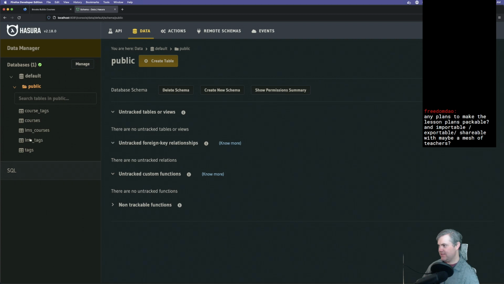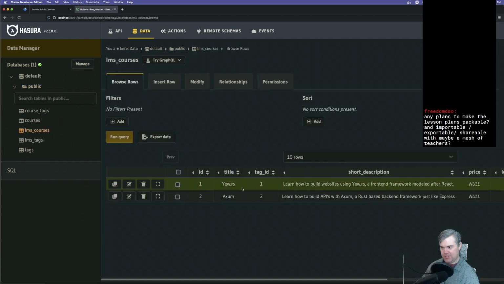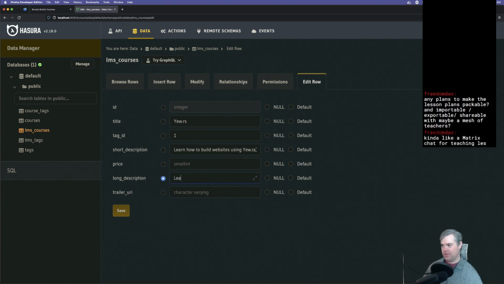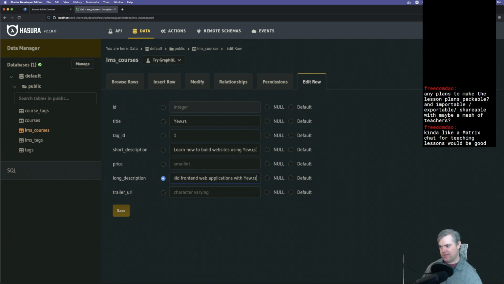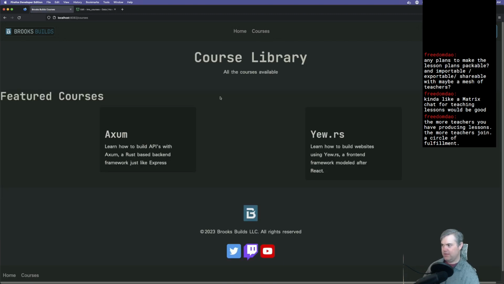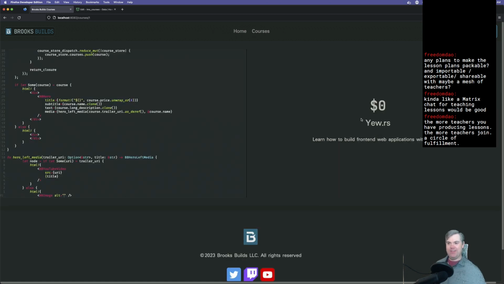Let's just go update that quickly. So database, LMS courses, here's Yew. Let's edit Yew, long description. That's going to be: learn how to build front-end web applications with Yew.rs. We'll just keep it nice and simple like that. Come back to here. I can't refresh because, there it is. Okay, it changed orders on me. So Yew now is over here, and we have the long description there.